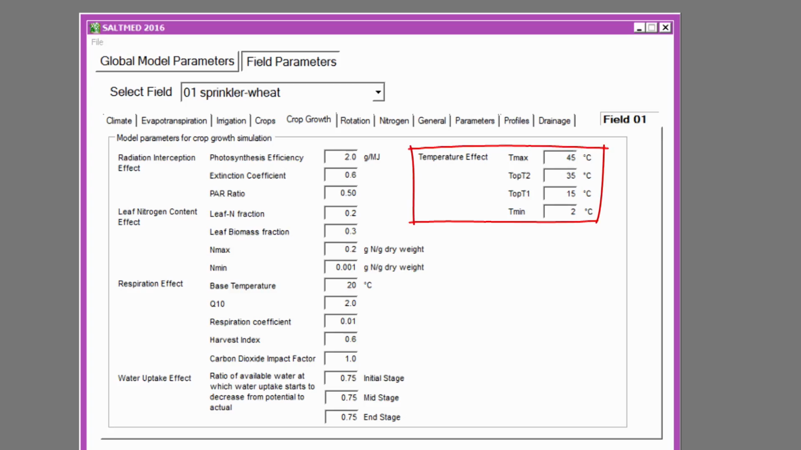These are the minimum and the maximum temperature for growth, because this also has an impact on the crop growth and the dry matter building.